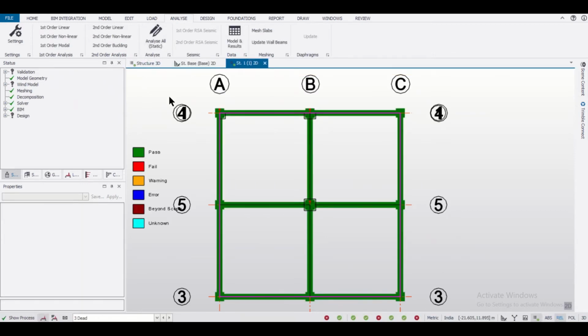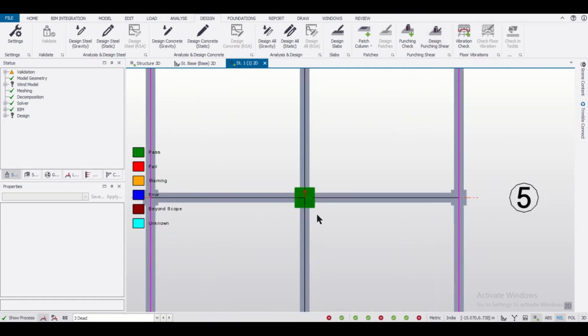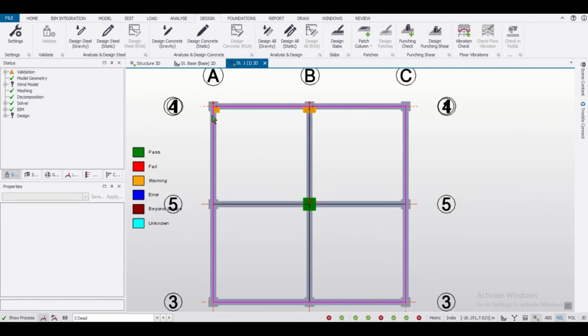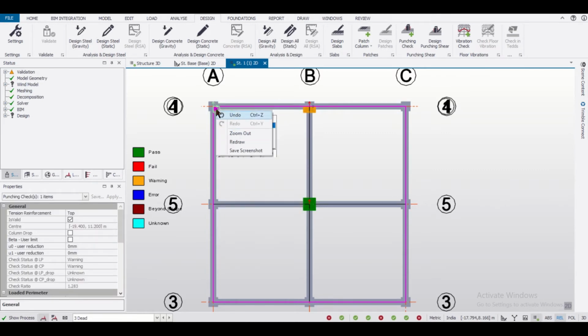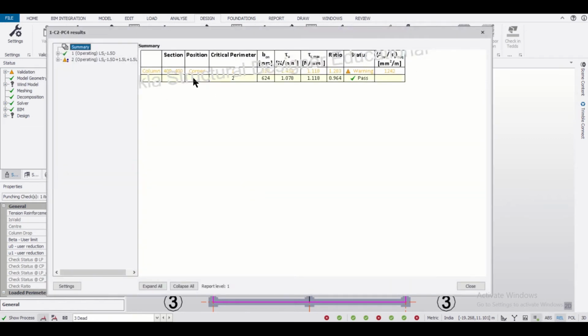After having analyzed the model once again, we can go to design and then click on design punching shear. After clicking on design punching shear, the results will be visible. Now if we want, we can simply click this and right click to check the particular punching shear check. As you can see, it is showing some warning. Let's see what this warning is for.